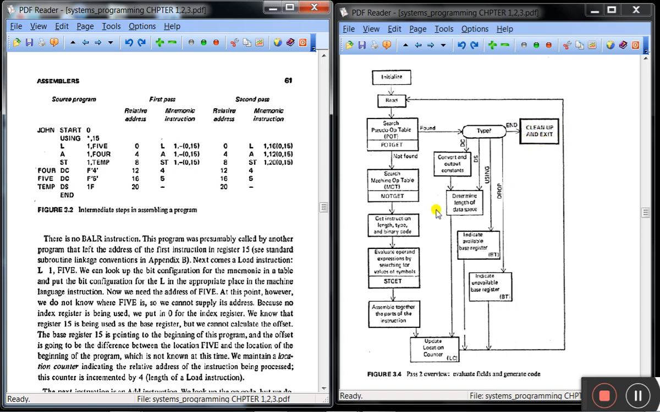Now suppose the instruction the LC points to is not a pseudo op. If the pseudo op is not found, it will search the MOT, the machine op table. If it is a machine op, for example load, add, store, these all are machine operation instructions.